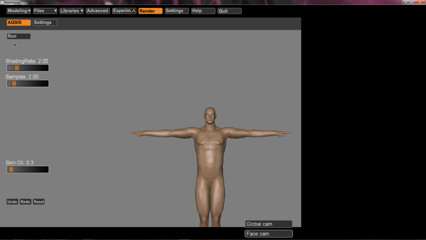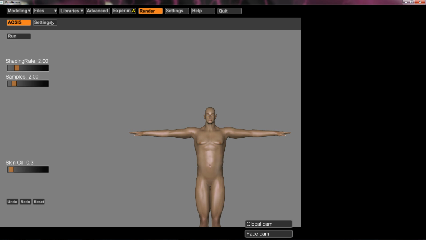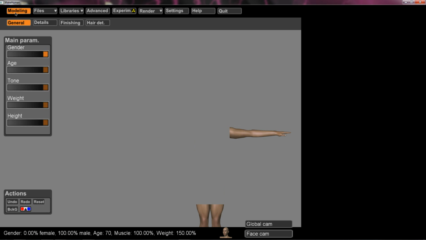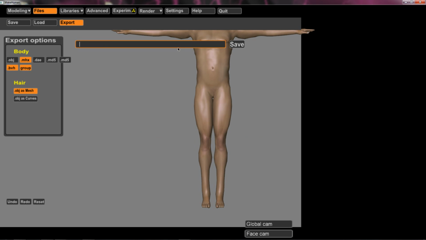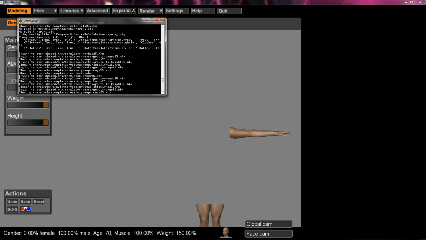Render pretty much just renders it out. Just go run, I think. Okay, for some reason the render didn't work, since the lookup error: no codec search functions registered. So I don't know. Settings, there's no shader, Phong shader, toon shader, skin shader. Skin shader looks really weird, so I'm gonna go no shader. Then I'm gonna go save, and files, export, .mhx, the biggest man you will ever see. Yes, I know, it's all one word, you don't have to have it like that. And in the Makehuman Python window, in a second it'll start going crazy and just add lots of stuff in. And that one's actually pretty quick.